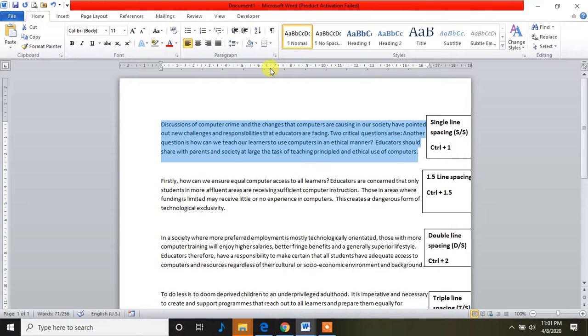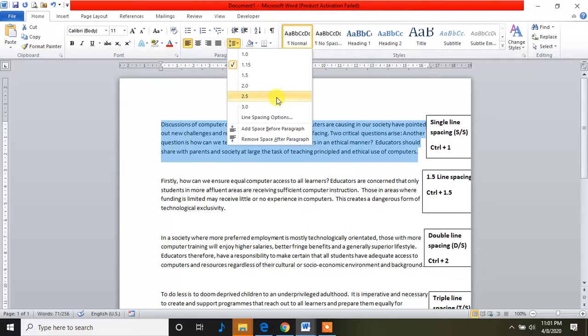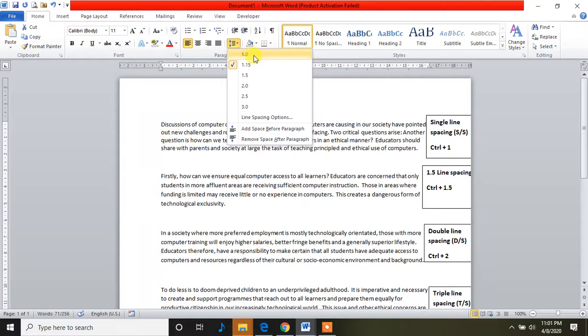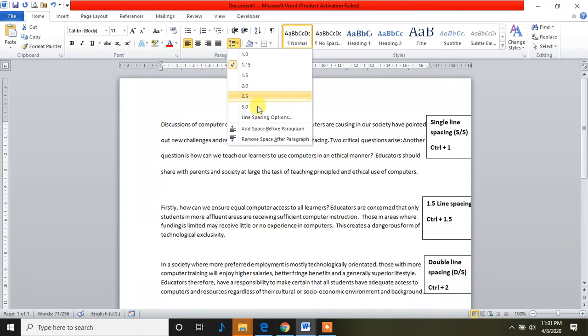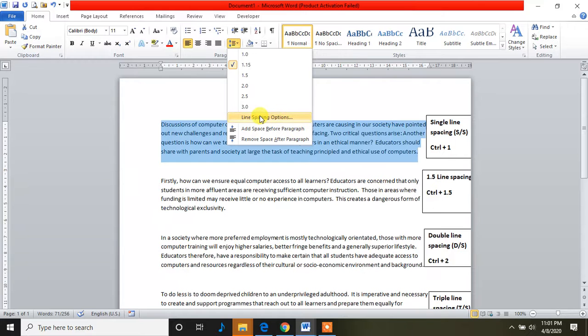You go to home, then do you see where there's paragraph, then just on top here, do you see this icon? When you move your mouse in it, it says line and paragraph spacing. So if you click on the drop down arrow, then you will get to see all the spacing here: 1.0, 1.5, 2.0, and 3. Okay, so I want us to just go to line spacing options.